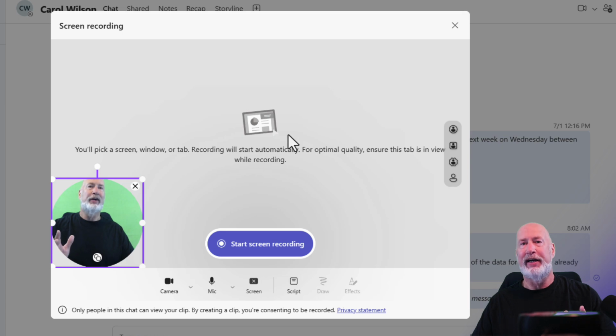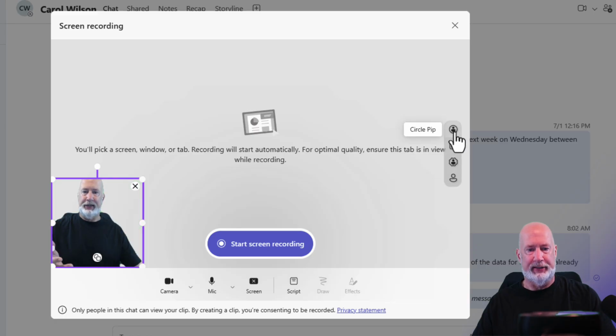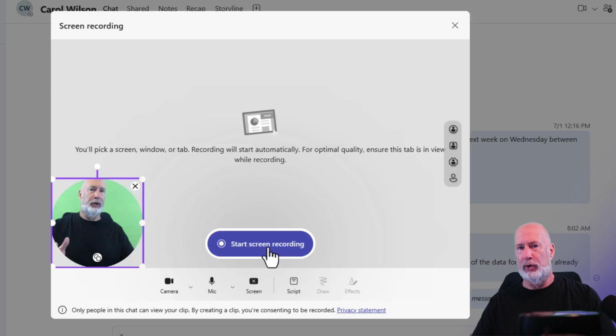And over here in the bottom left, there I am in a circle. You can go square on the right. You can go star. And finally, you can do the cutout picture in picture. I'm going to stay with the circle. When I hit start screen recording, this is when, make sure you have your screen already pulled up.